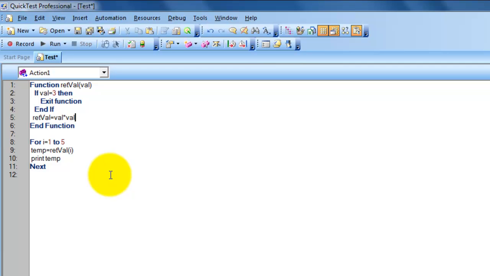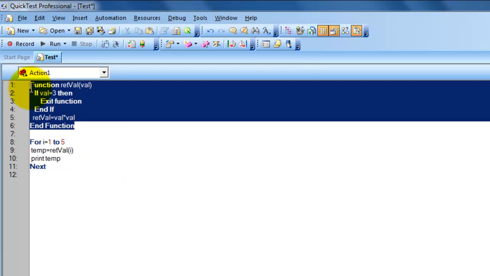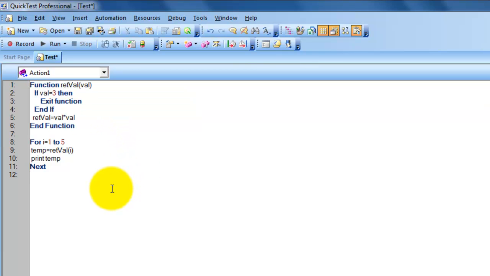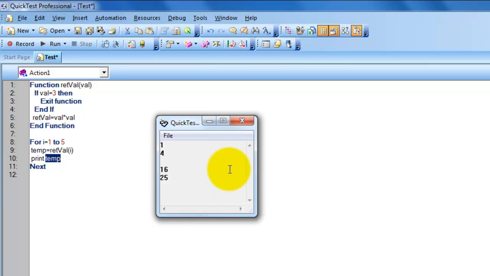Alright, so the functions that we are writing like this are called user defined functions. In VBScript there are many system or built-in functions. For example, as you can see, print itself is a function. What it will do is print whatever value you give here, and it will be displayed in a separate editor at the end.